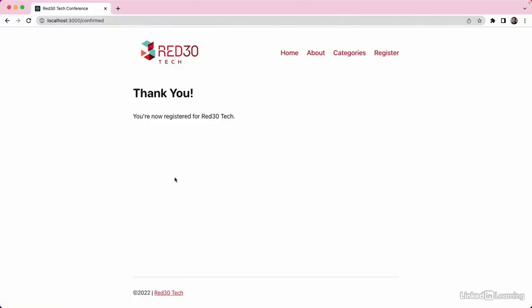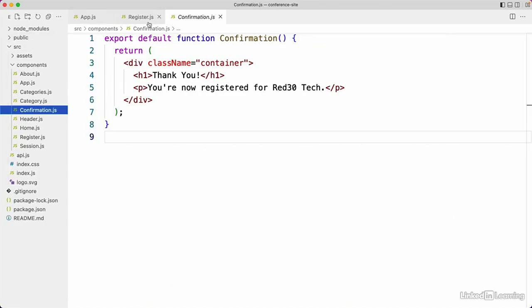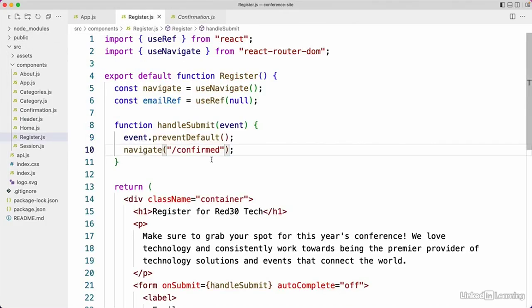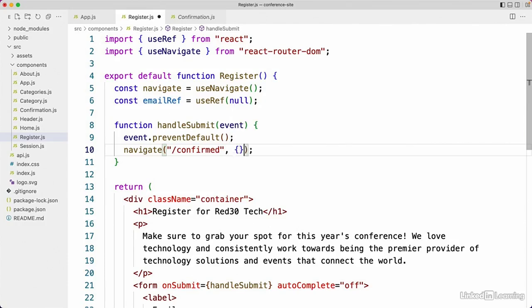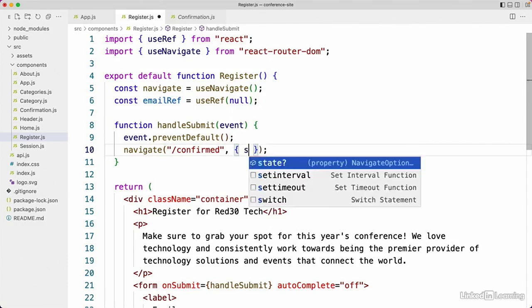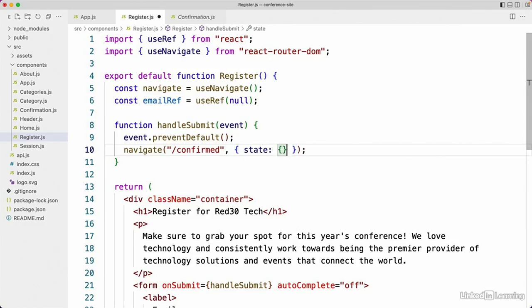It would be beneficial to the user if the confirmation page were more personalized, displaying the user's email or other information you might collect from the registration, like a name. And you can do just that by including a state object with the data you want to pass from the register route to the confirmed route or the confirmation component. So here in the register component, I'll pass navigate an object, including a state object within it.